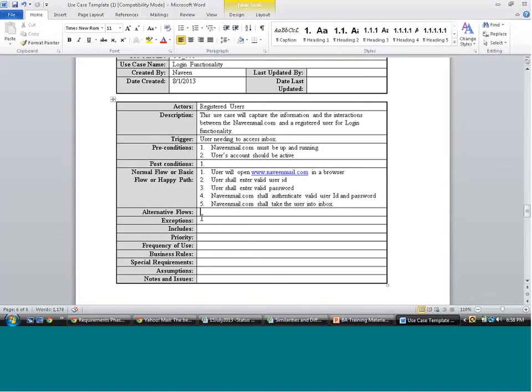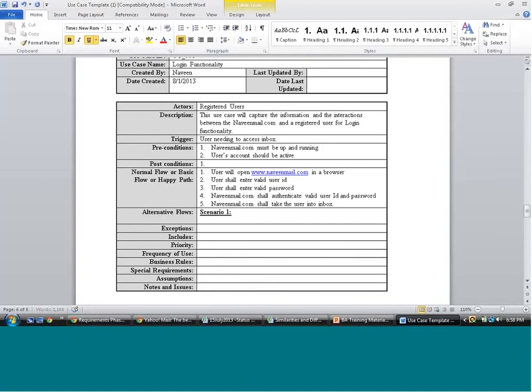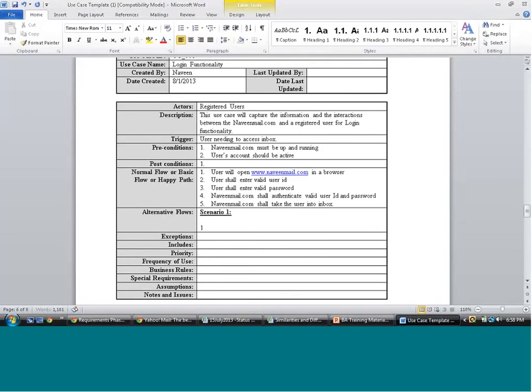But what about alternate flows? What can happen in an alternate flow? That means we are not able to reach our destination in a straightforward manner. Then something is happening and we have to choose an alternate route. So what are the possibilities for alternate flow? So let's say scenario number 1. Okay.